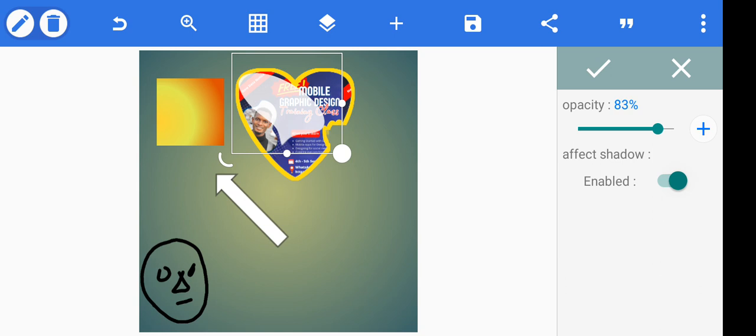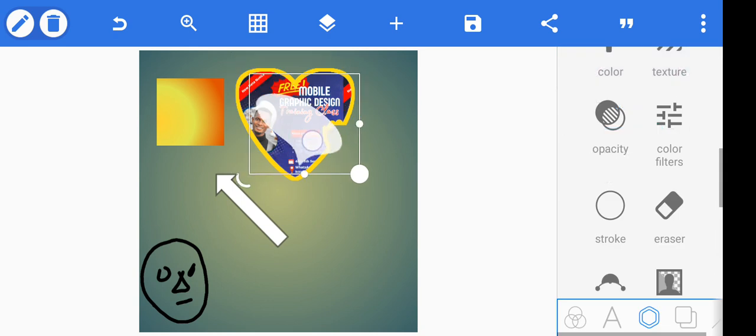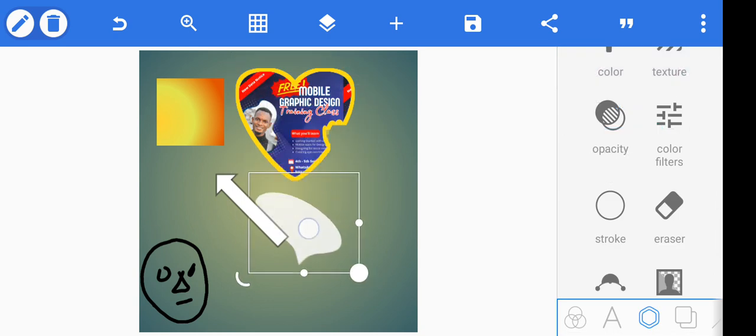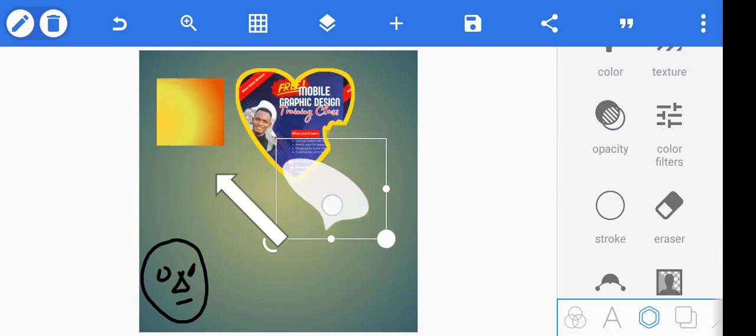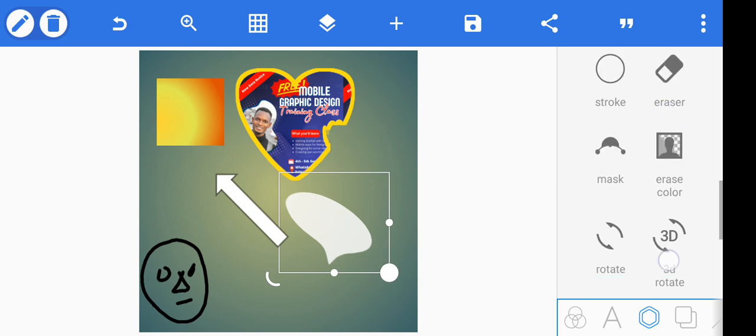So you can see this shadow effect, depending on whether the object has a shadow effect. For now it doesn't have a shadow effect, so there's no need for that. So I'll just apply this. If I bring it anywhere now, it becomes so transparent. So that's for that of shape.